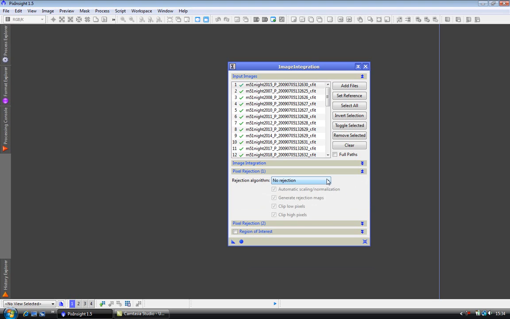Okay, on to the rejection. Now if you've got a perfect image with no hot pixels, no satellites, no aeroplanes, you can carry on with no rejection. But in the real world I have plenty of these. So you can either use Sigma clipping or the Winsorized Sigma clipping. For these two settings you really need more than 10 images, but I think that's where most of us are these days, and I'm going to use the Winsorized.